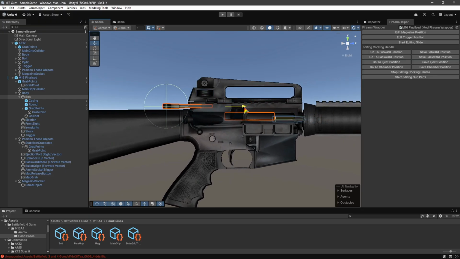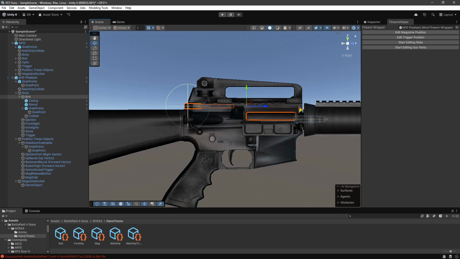Do the backwards as far as I can, because the bolt here is, funny, not modeled all the way in. So that's the best we're gonna get. So save backward and eject. I'm gonna go to forward, backward, forward, check chamber. Go through these, make sure they all look correct. That seems about right. I'm gonna stop editing cocking handle. That should be good right there.